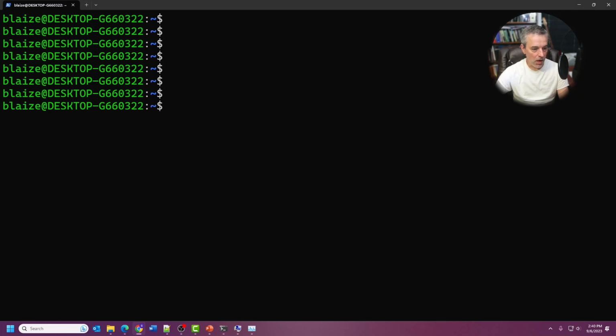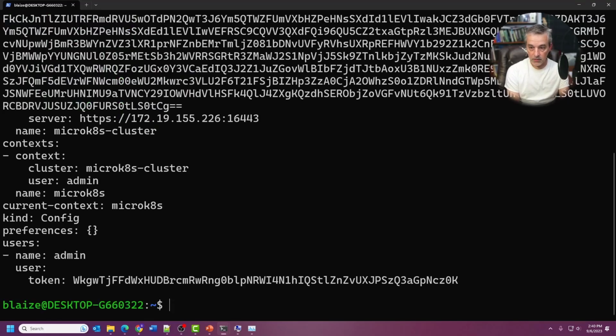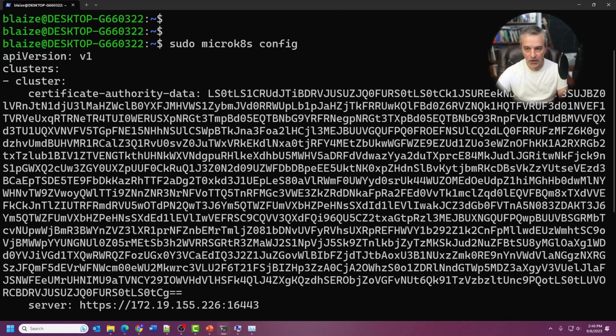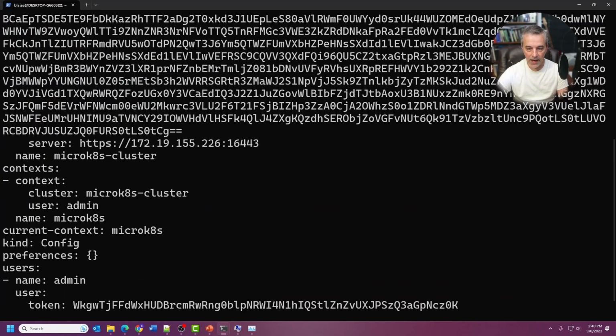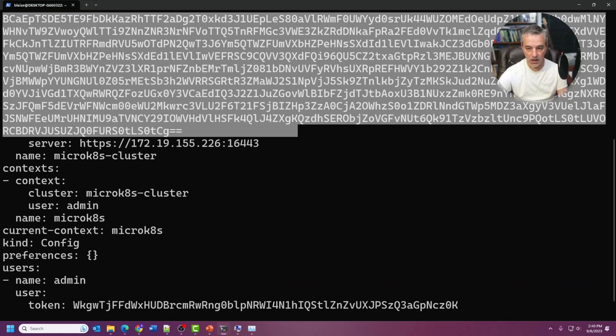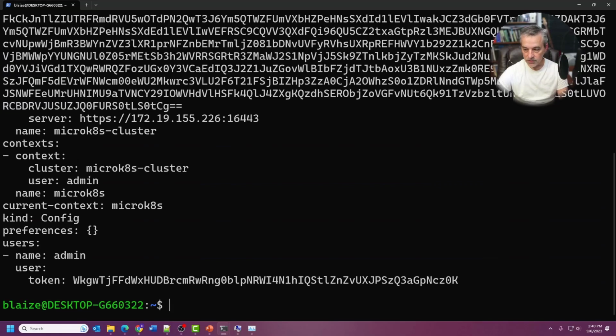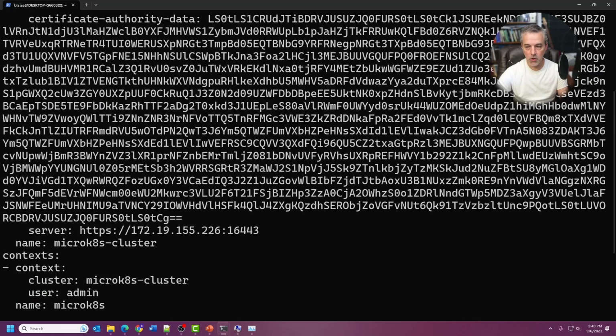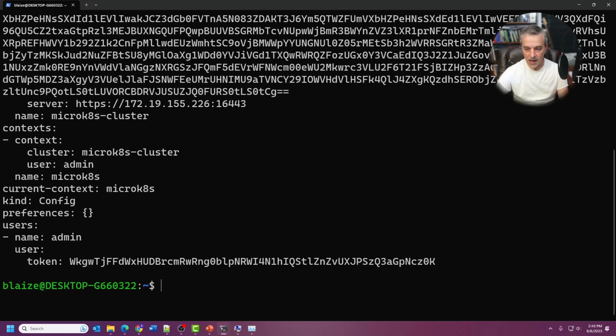So you can just run sudo microk8s config, and that will output a YAML file that has all of the data that we need to connect to this, like the host name, for instance, right there. And then this is the certificate it uses for authentication, and other parameters. And then there's the token for the admin. So all of this is in that YAML file, but we need to put this out to a file, or you can copy the text as well from the screen.